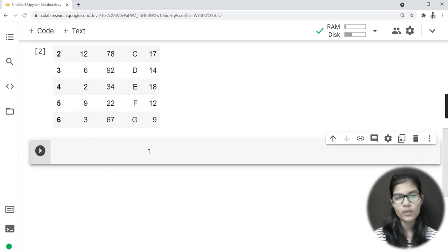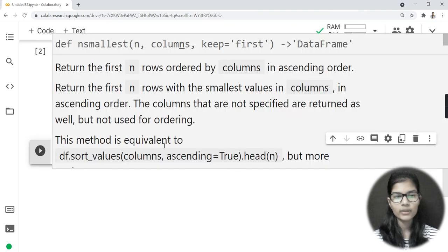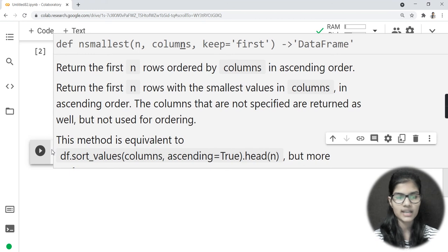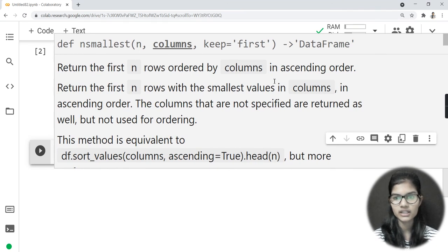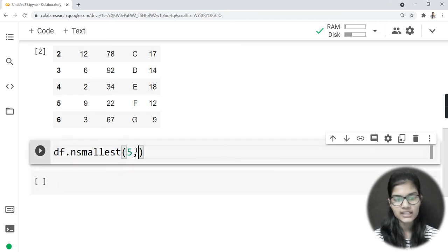Now from here, I want to check out the smallest value. Now df dot n smallest. Okay. Now in the bracket, I would be writing how many smallest values I want here. Let's say I want 5. Fine. So df dot n smallest.